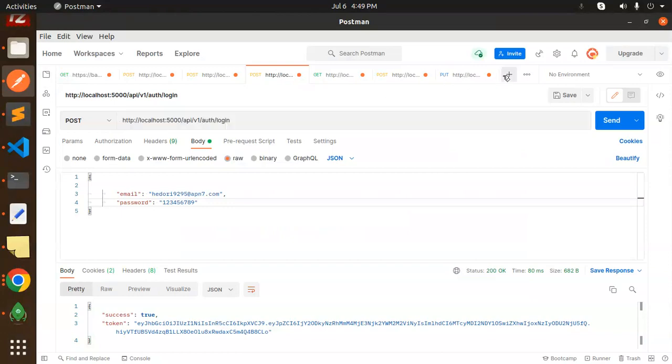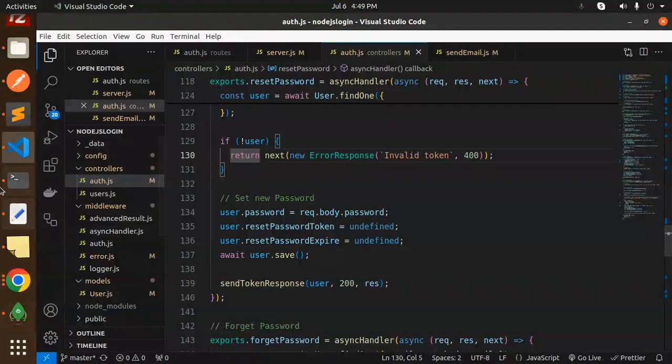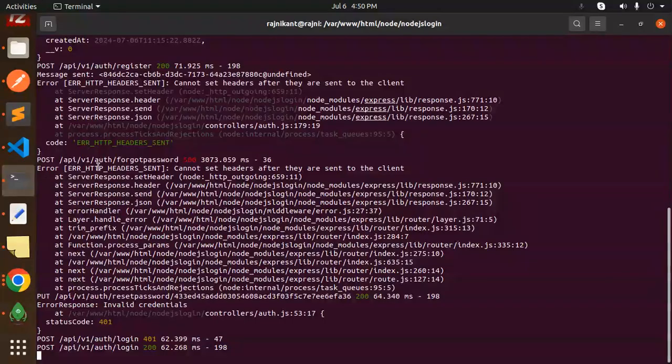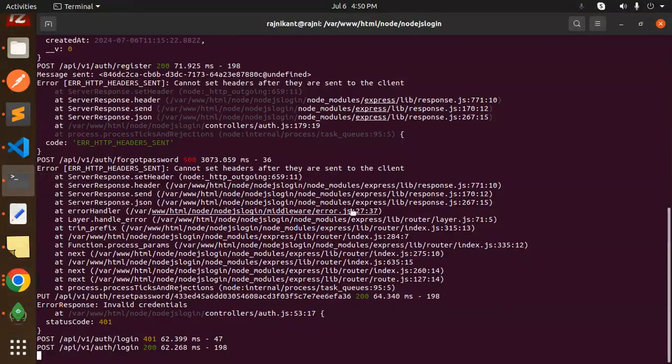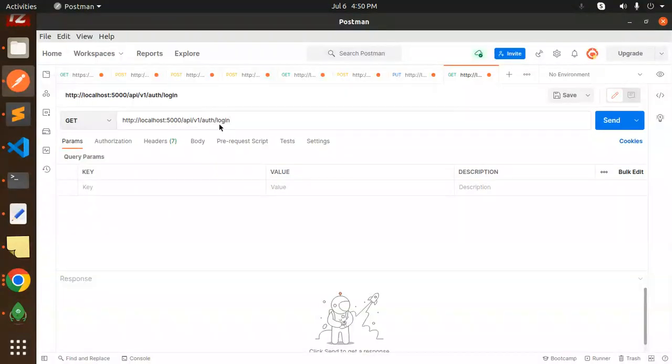So let's copy this and let's go with this one. Okay, so here we go with our code base. We have this routes section. Here we have an API v1 update details that could be a PUT request. Let's have a look. So where we have the Postman. So let's add this.